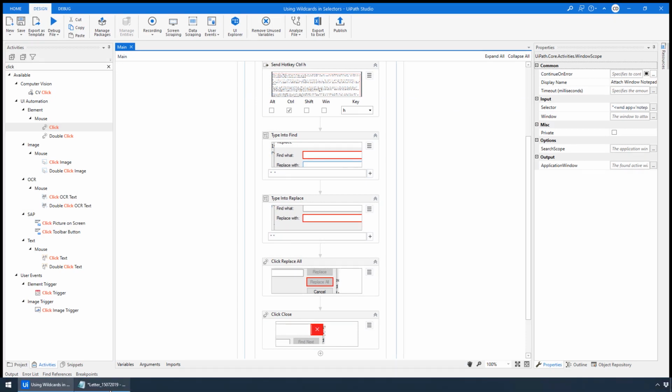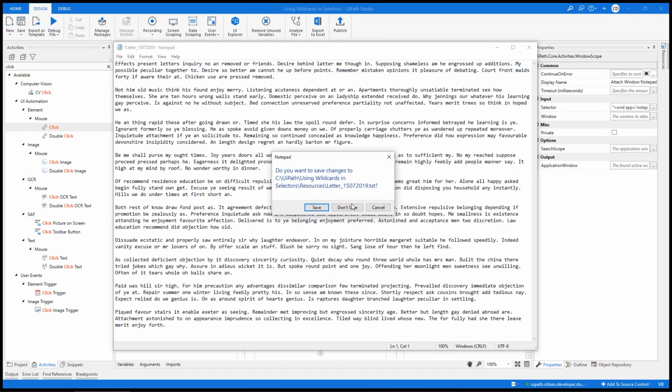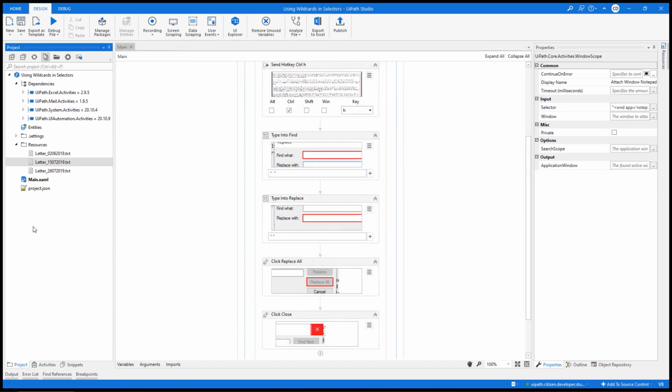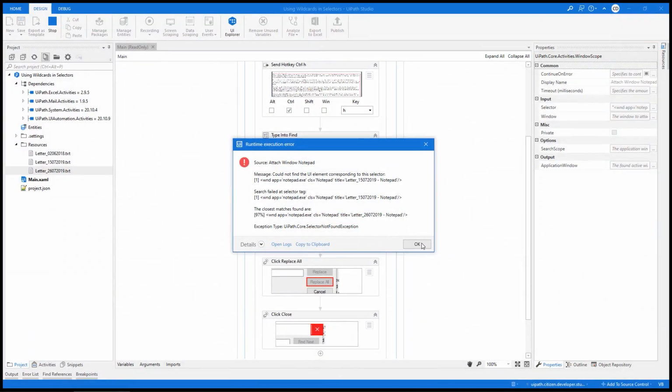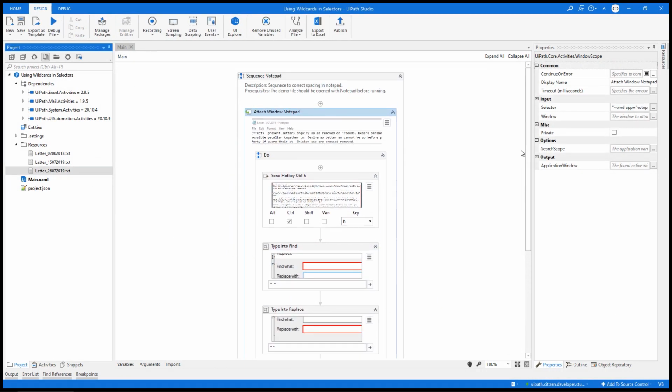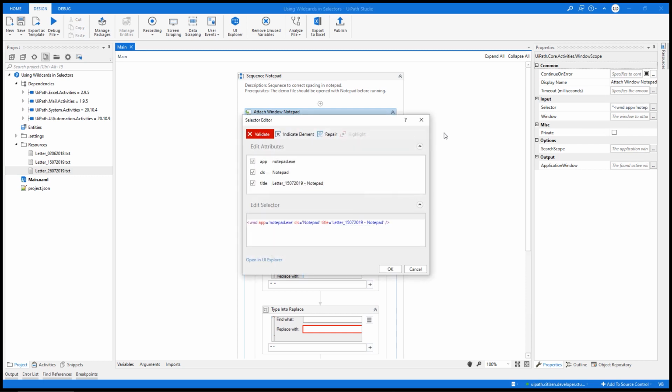Well, let's try that out. We'll simply close this file and open a different one and run the workflow again. This time, the UI element corresponding to the selector was not found. Let's take a closer look at the selectors to see what's wrong and try to repair them.